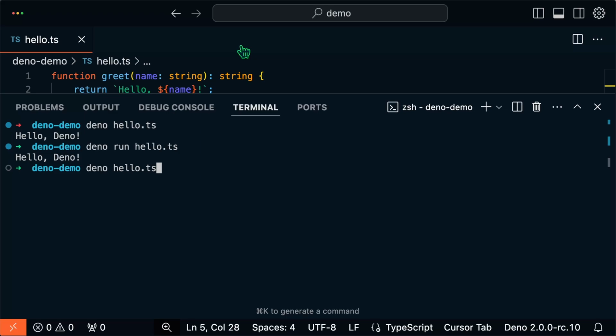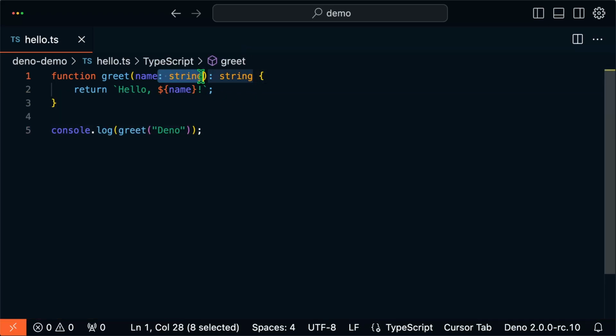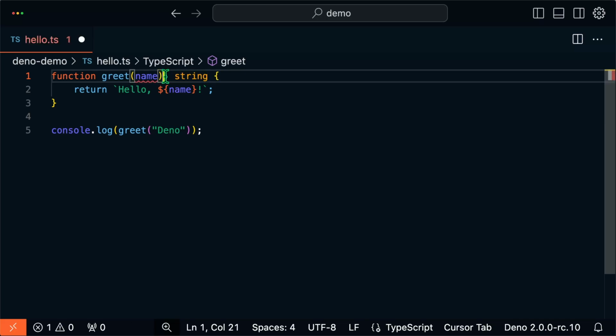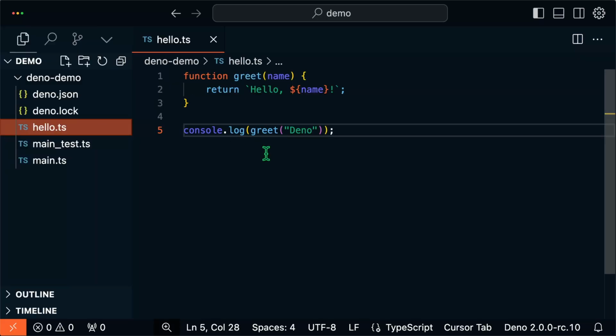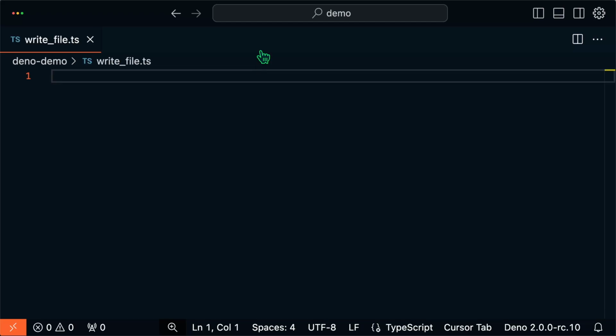This seamless TypeScript integration significantly improves developer productivity. And if TypeScript isn't your thing, you can just use plain JavaScript. So we can go back up here into this file and just delete all of this TypeScript stuff. And then we could rename this file to JS. And then let's go back into our console and let's run Deno hello.js, and it works just fine with JavaScript as well. Let's take a look at security next.